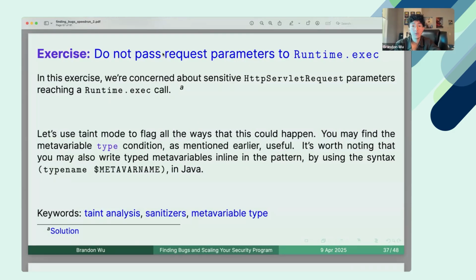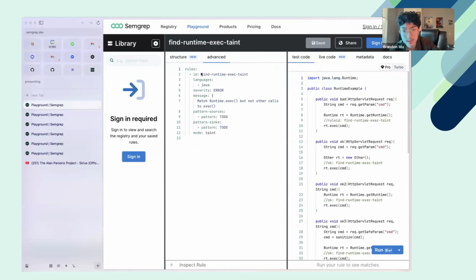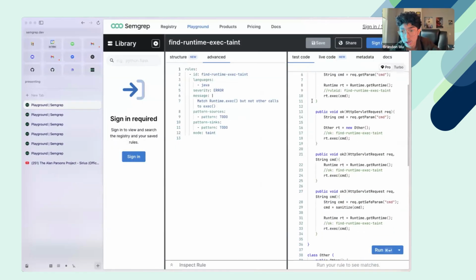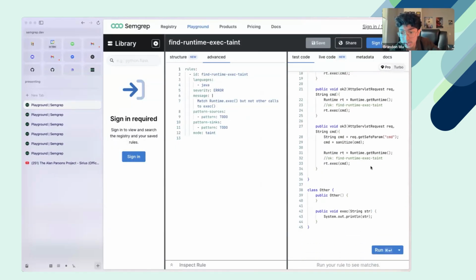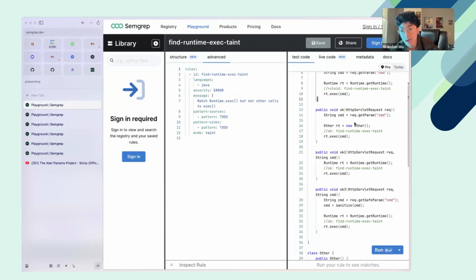If that makes sense, we're going to go and do this exercise now, which is a kind of similar thing. We're going to be doing this where we have a few different cases. This runtime example has a few HTTP servlet requests, and these are being used to get params. So we take this rec, and we do rec.getParam("cmd"). So this cmd is user controlled, and it makes its way into exec, which is bad.